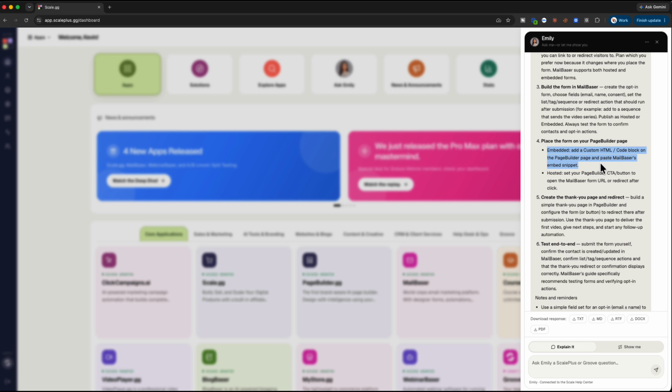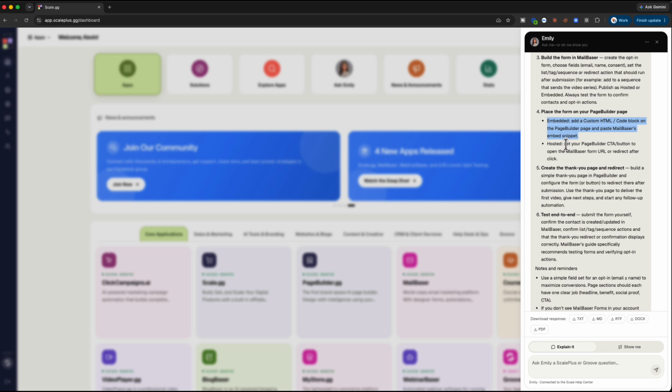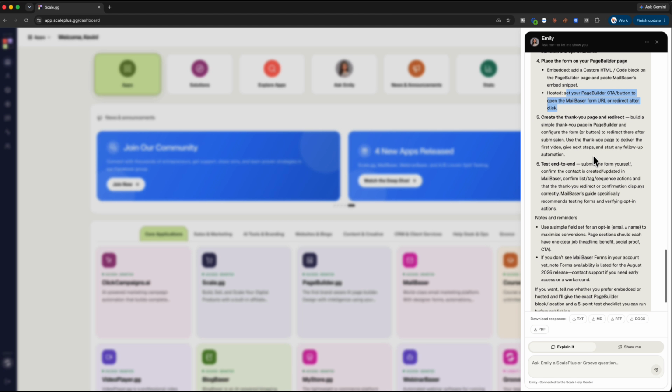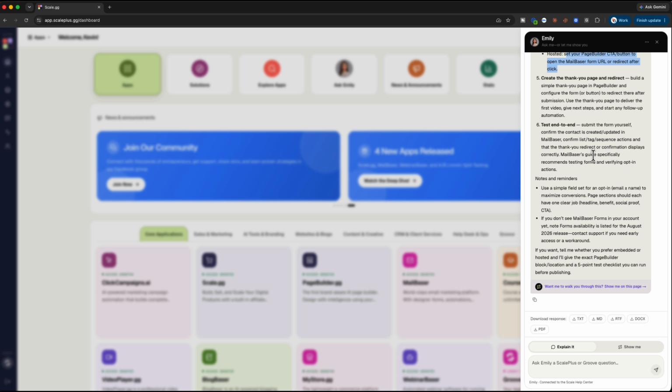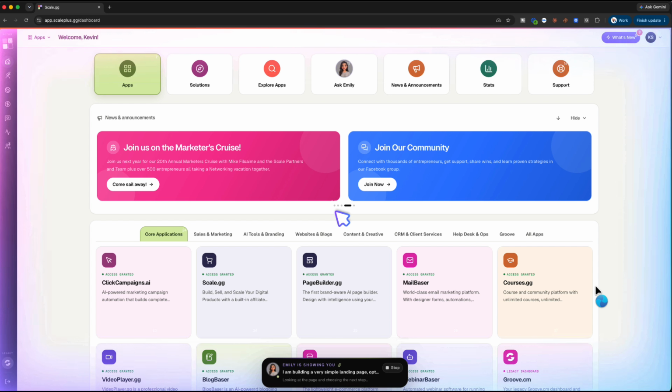Add a custom HTML block. Set your page builder CTA button to open Mailbaser from URL or redirect after click. Create the thank you page and redirect. Test end to end. Okay, that's helpful. Want me to walk you through this? Yeah, let's do that. Let's show me how to do that.